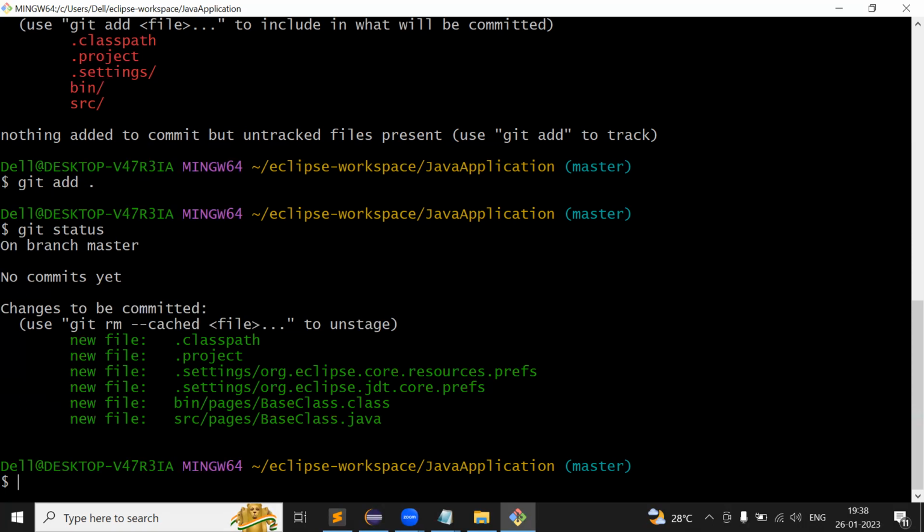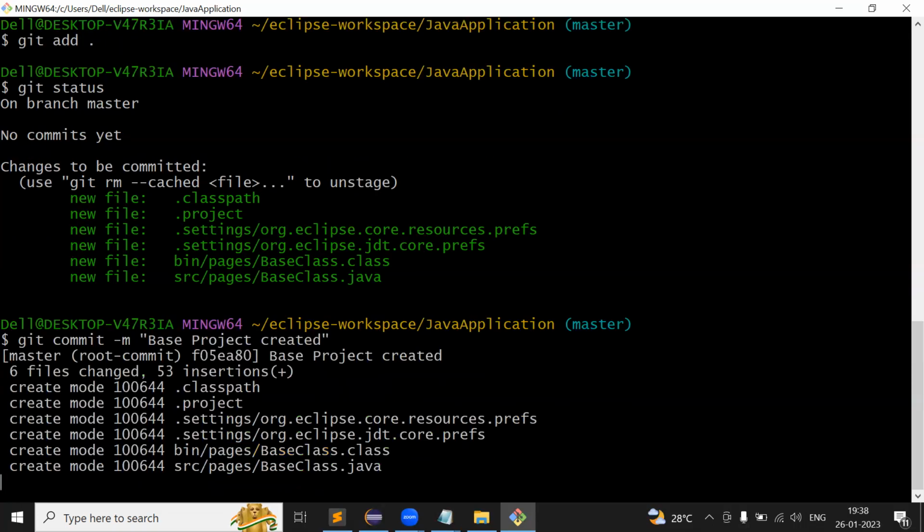How can I commit? Git commit hyphen... Exactly. Git commit space -m. And I have to give any message. I have to give it. See, suppose base class or base project created. Like that, I have given some message and press enter.